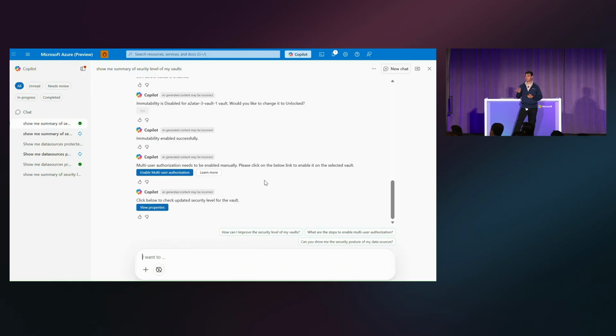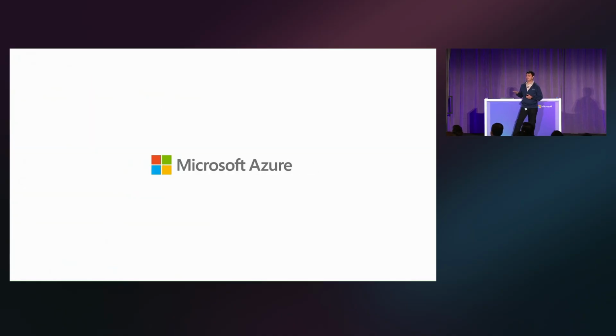And if the user gives the permission, in this case Nandini, as she gives the permission, it just goes and enables it on her behalf. That is how easy we have made it. You do not really need to worry about it. You can work with Copilot, we can work with the resiliency agent. It would actually do it on your behalf as long as you give it the permission to do that.